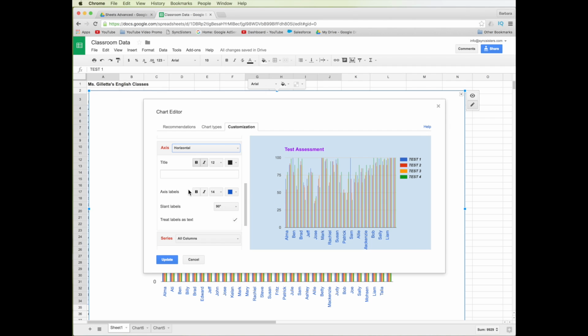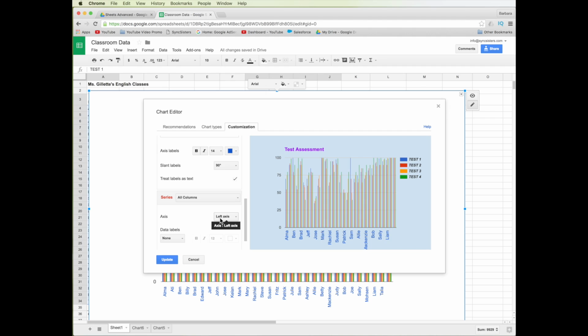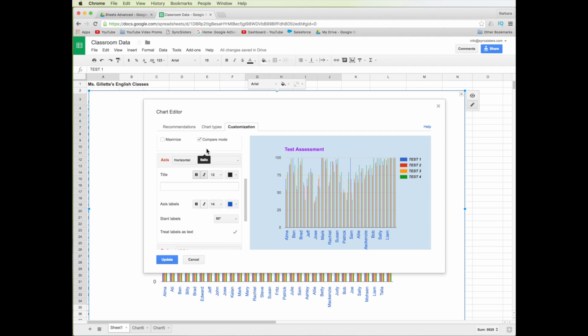0 to 100. And then we can do the slant here like we did here. We've got them at 90 degrees. We can treat the labels as text, so we could individually go in and do different things with the labels. And that's really about it. And again, you just switch between horizontal and left here.